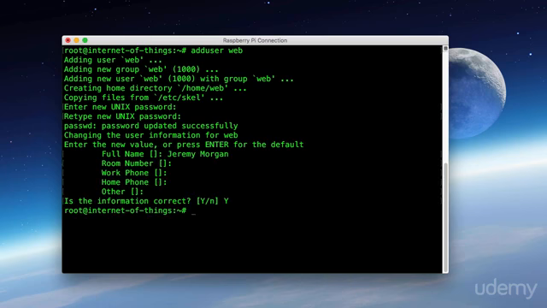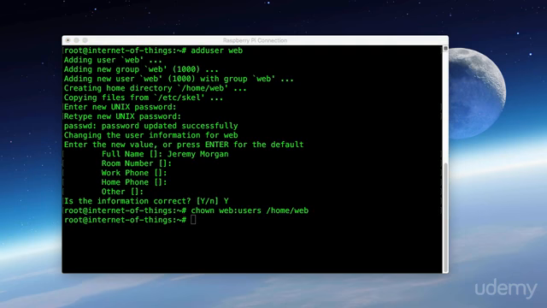Next, we want to make sure that that user has ownership of its own home folder. We do this by typing in chown web:users /home/web. This creates a home directory and ensures the user can modify the files in that directory.